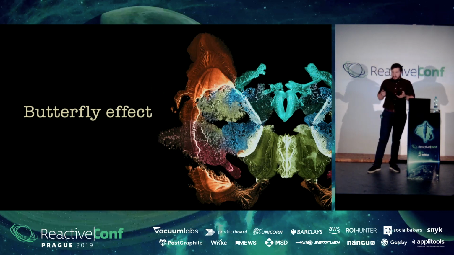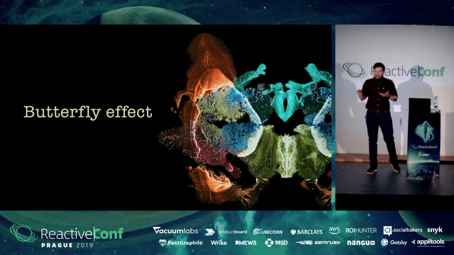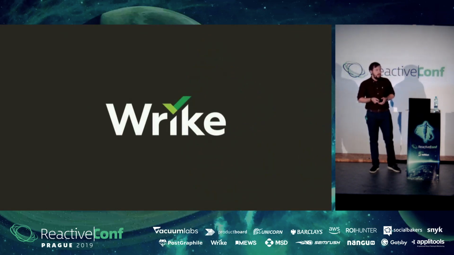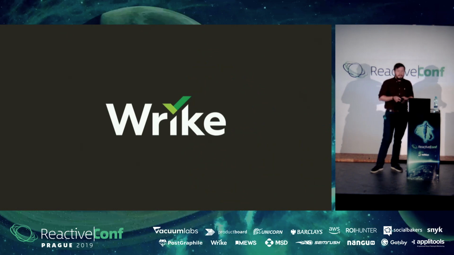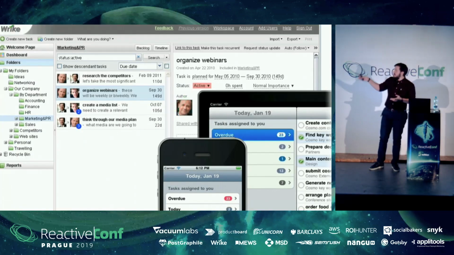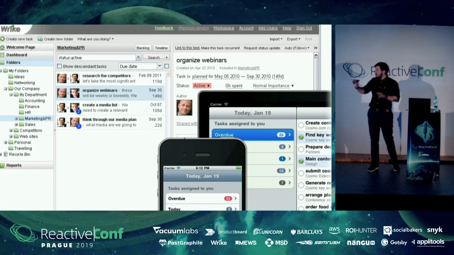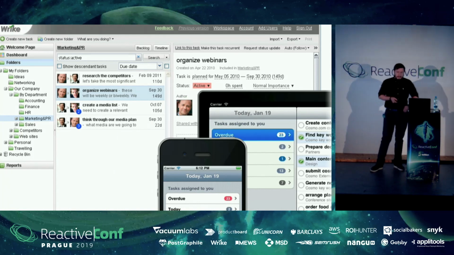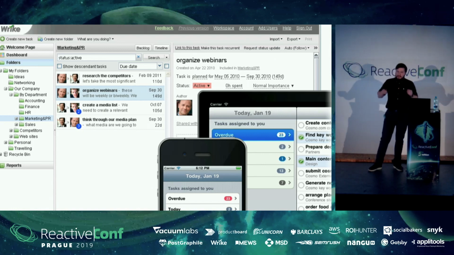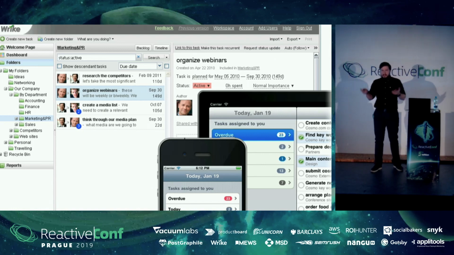And I will illustrate this thing with my company, a company called Wrike. Wrike is a project management solution, which helps people to be more productive. And 5 years ago, this software would look like this. It's a screenshot from 2011, but something like this. Task management, dashboards, workspace, table view, many things.